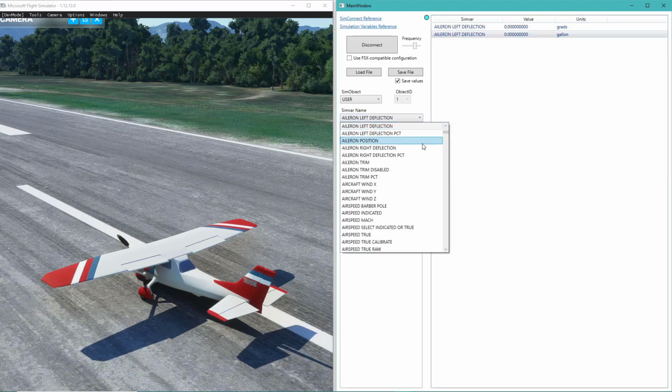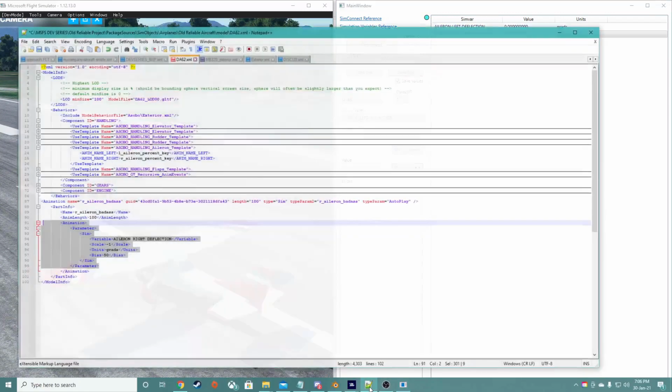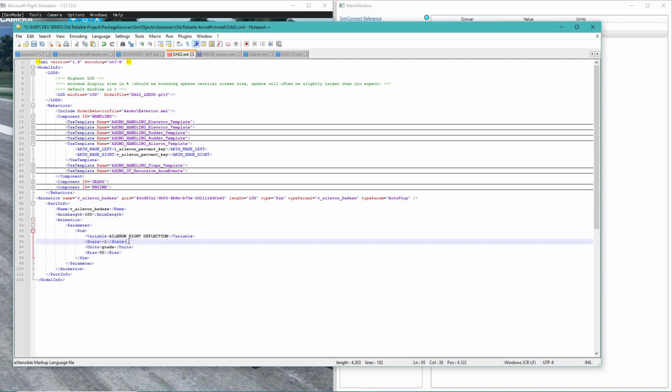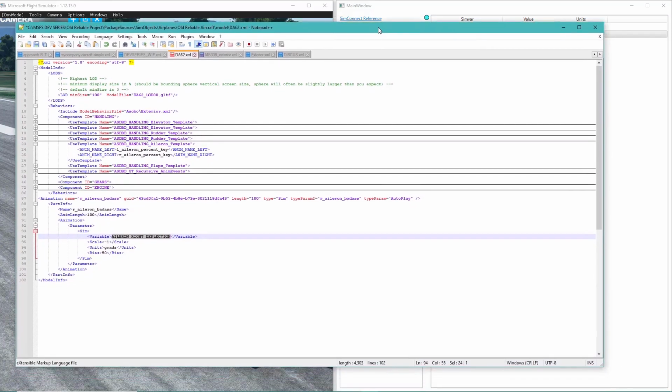What I'm trying to show here is all your SimVar names. These are what the sim is using as variables, and then referencing in your XML animation. In this case, we need to reference our right deflection PCT. And I believe this one already has, or not our PCT, but just our aileron right deflection. So this is exactly how they found their variable when they were going through this.